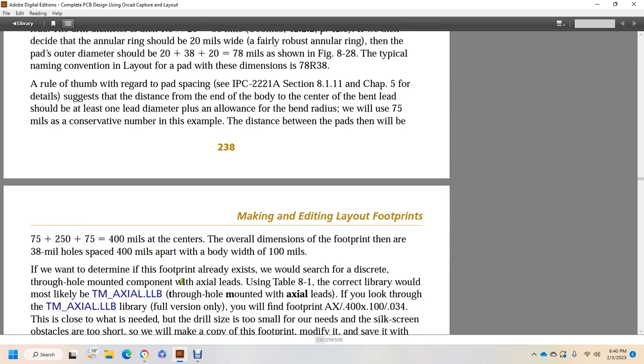If we want to determine whether the footprint already exists, we search for the discrete through-hole mounted component of the axial type. Table 8-1 correctly would most likely have the TM axial or through-hole mounted axial. We'll look through the TM axial through-hole mounted library.